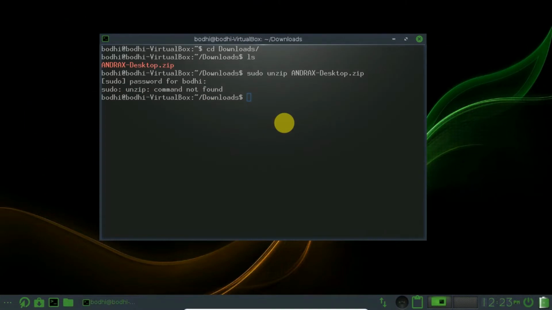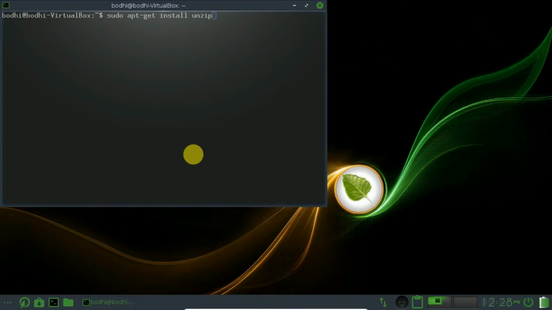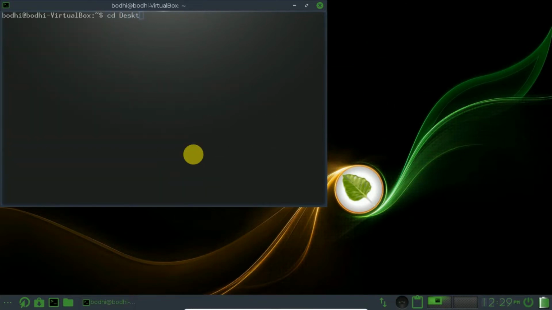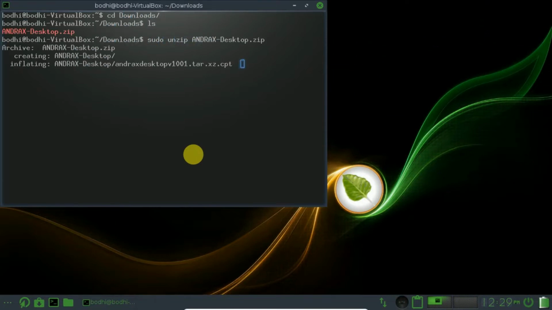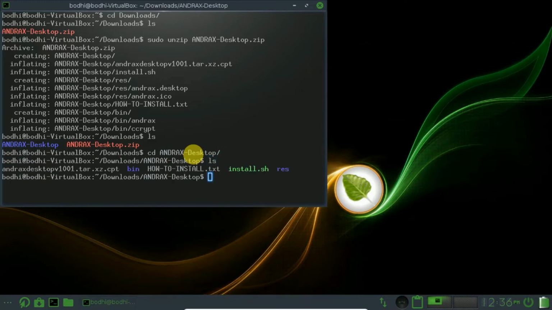If you find the same error, then install the unzip package using sudo apt-get install unzip. Again run the same command to unzip the file. It may take a couple of minutes, depending on system performance. Now here type ls to list all files and directories. Now change the directory to ANDRAX Desktop. Now again type ls to list all files and directories inside the ANDRAX Desktop directory.